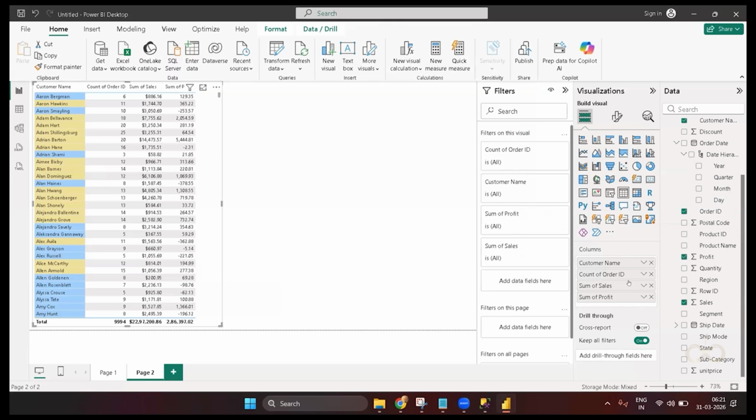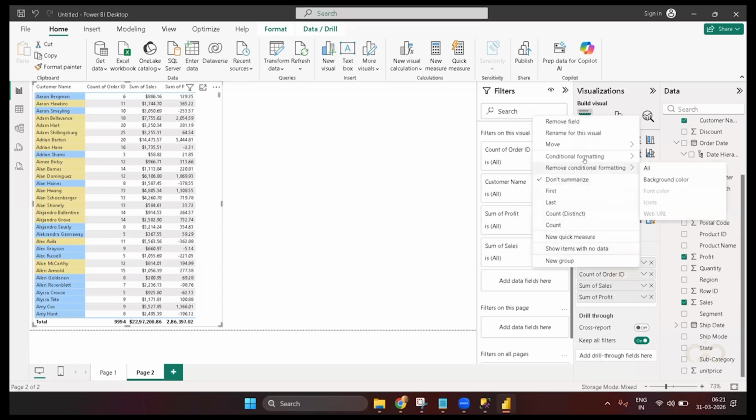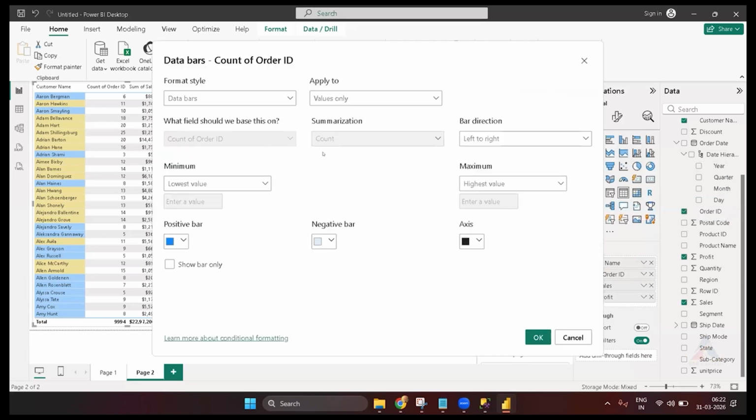Now one more option is available for conditional formatting. If you have a numeric column, you can get one more option called data bar here. If you see, this is a customer name, and this is a string value, so you cannot find the data bar here. But if you choose conditional formatting from a numeric column, you will get the data bar. So let's add a data bar here, my friend.